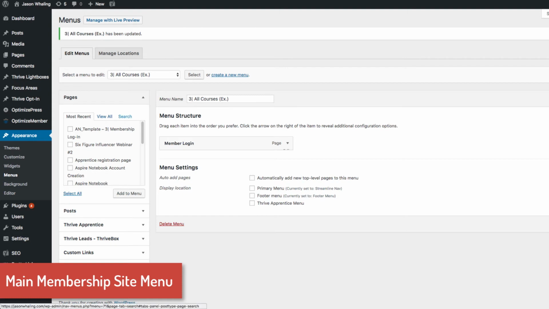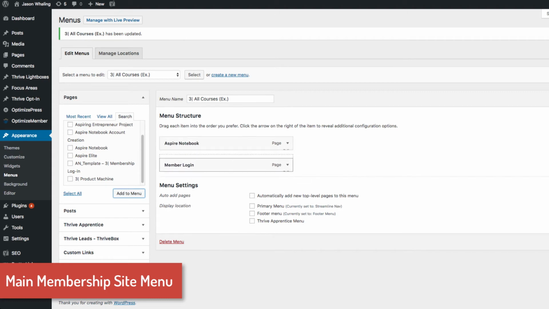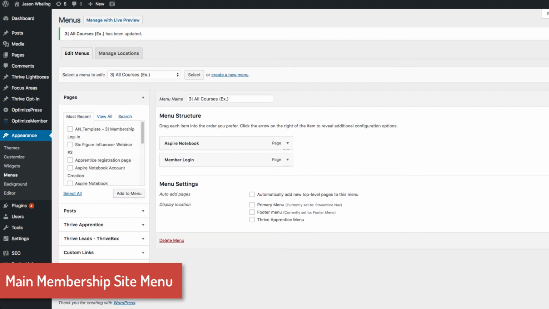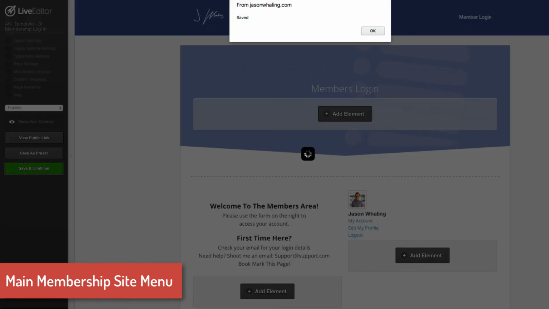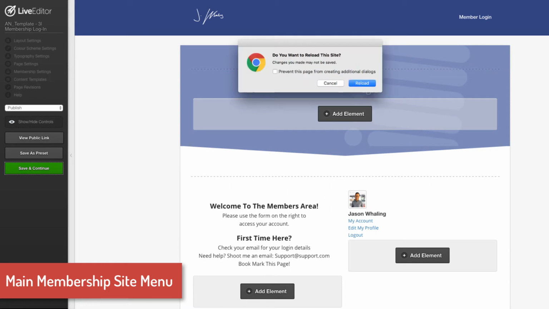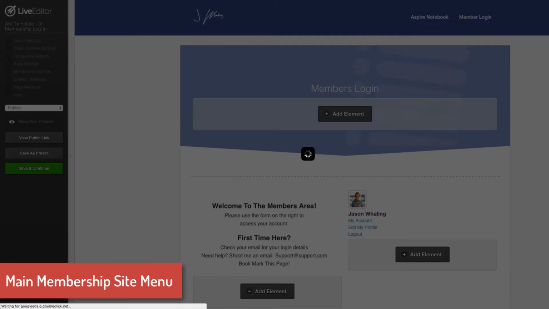So let's say, for example, we already have Aspire Notebook set up. So all I need to do is search for Aspire, and I'm going to go ahead and add to the menu. And I'm going to put member login as the last one. And this is just an example if I make another product or service. So now we can go back to our membership login page. I'm going to click save and continue. And then I'm going to refresh the page, reload. And now the Aspire Notebook link is going to pop up.